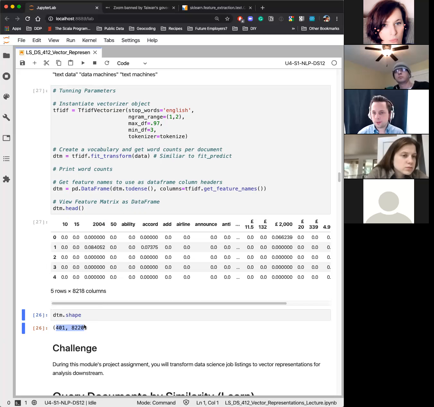TF-IDF scores a term's frequency and controls it by the inverse document frequency. Right? Two ways to represent a document as a vector. Any questions on TF-IDF or count vectorizer?